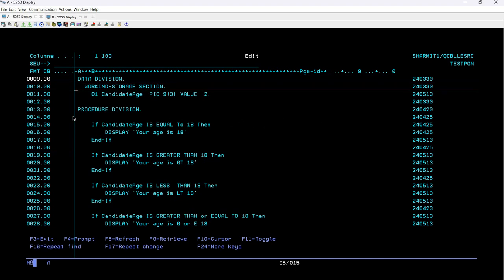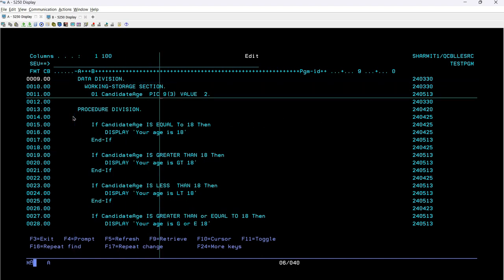In the data division, we have the working storage section through which we have declared one variable, which is candidate age. If I talk about this variable, the level number is 01. The data name is candidate age, so whenever we access this variable, we will access it with the name candidate age. The picture clause is 9(3), which means it will hold a numeric value up to 3 digits. And here we have stored the value 18. This is just a variable that we are going to use for demo purposes.